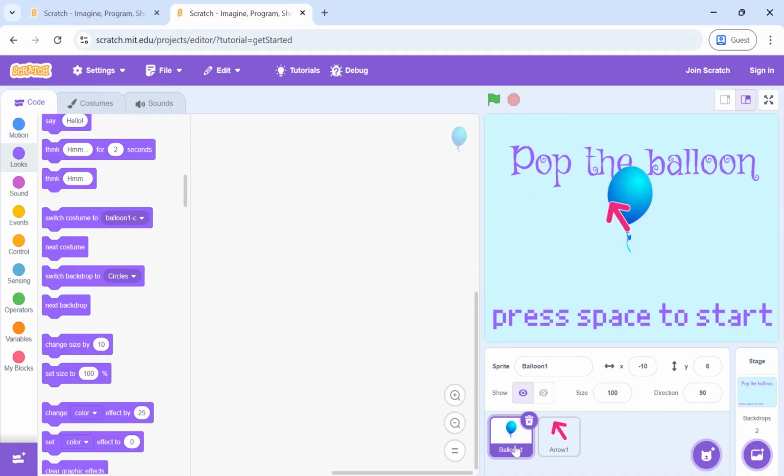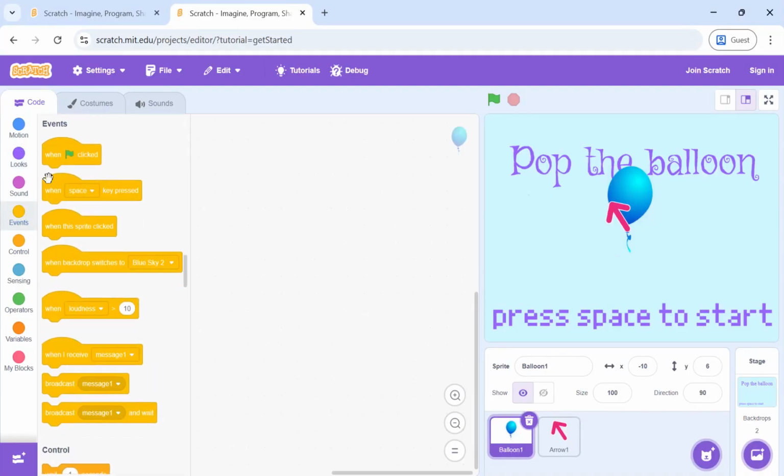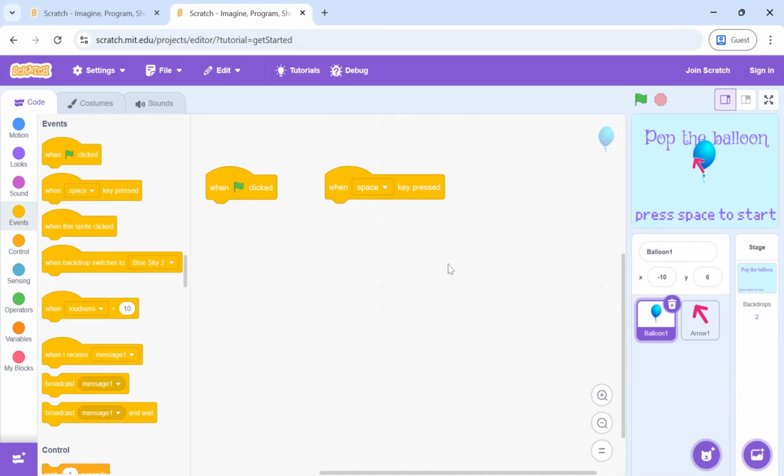So we'll start with balloon one. There are two backdrops. Whenever you have multiple backdrops, you always need to reset the backdrops. Like when you start the game, the backdrop should be something else, with the instructions. And when you actually want to play the game, the backdrop should switch. So there should be two different events so that the player can get the control to start the game whenever they want. So I have chosen when flag is clicked and when space key is pressed for this. I've just added both the events here.